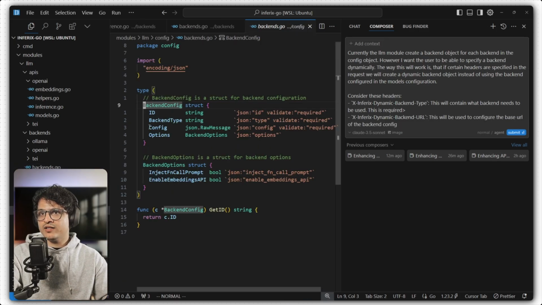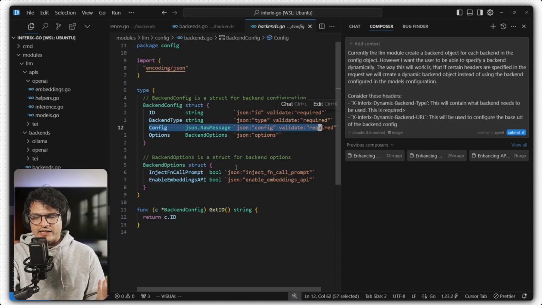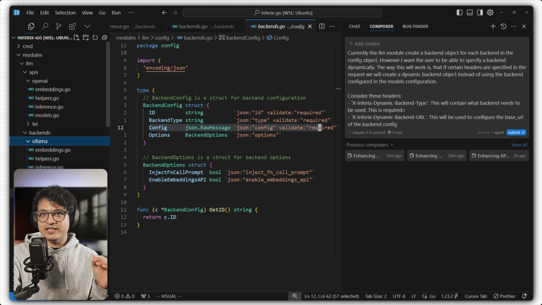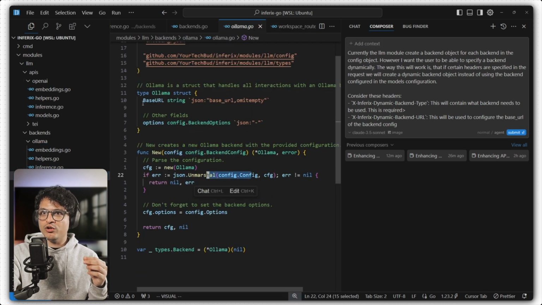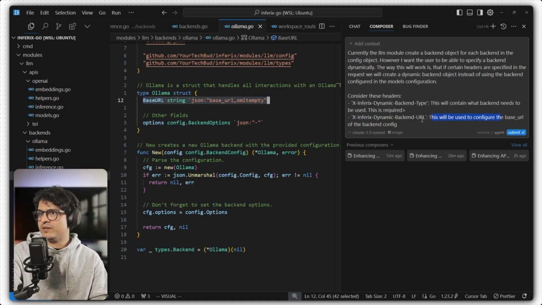The backend config has this config thing. Now, this config could be different for every backend. OpenAI requires an API key as well. Ollama doesn't need an API key, but both of them definitely need a base URL. So it's dynamic, and every backend will essentially use the config it gets to configure itself. Ollama uses the base URL. So we're just going to test with Ollama. We'll keep it simple. So this will be used to configure the base URL of the backend config object. Let's just start with this much.